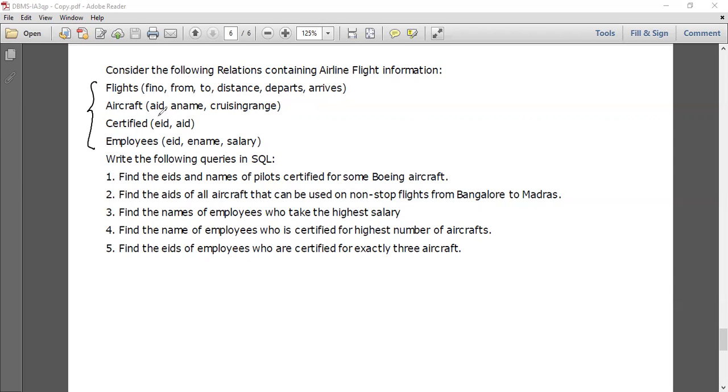Then in the aircraft table, aircraft ID, name of the aircraft, cruising range. This cruising range indicates the maximum distance this aircraft can fly without stops. Cruising range is the maximum distance a flight can travel non-stop. It depends on the aircraft, how much fuel it consumes and the capacity of its fuel tank. Based on that, the cruising range is determined.